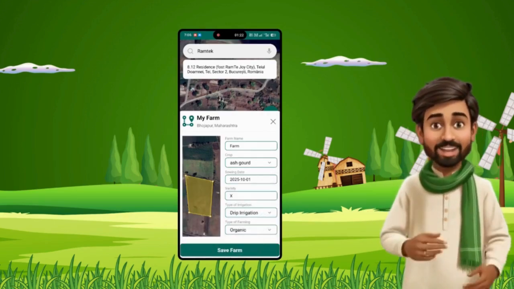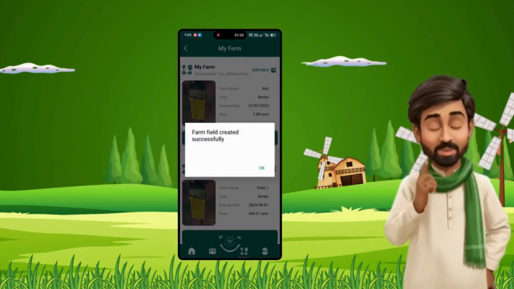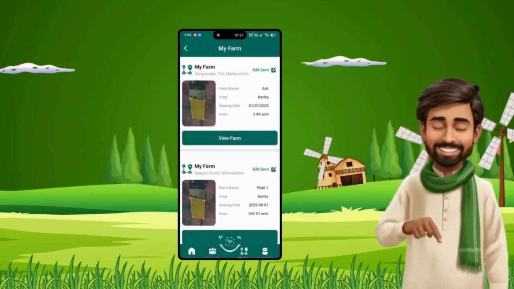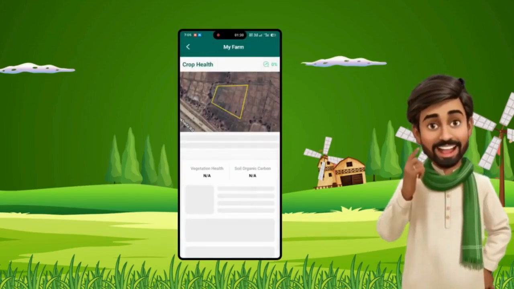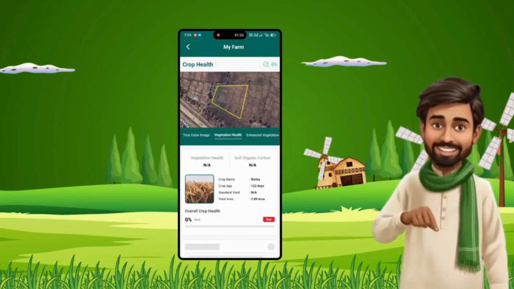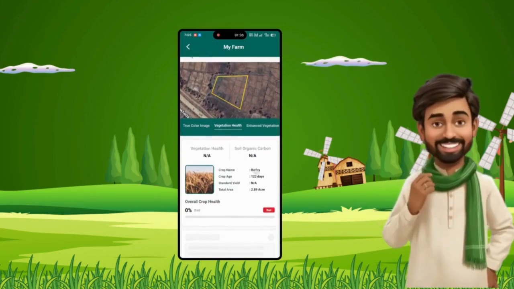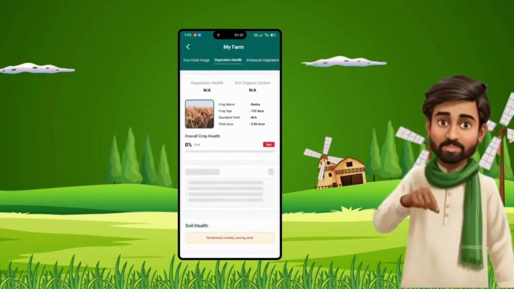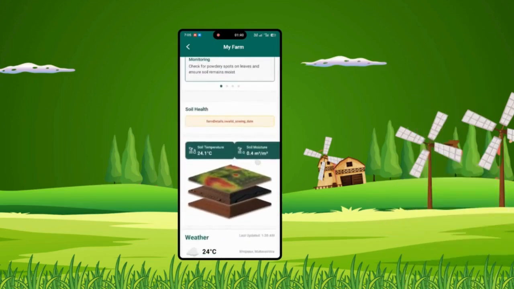You can go to the My Farms list to see all your farms. And each farm has a View Details button. When you click this button, you will see a complete report of your farm such as soil condition, weather details, crop growth report, and all essential insights.